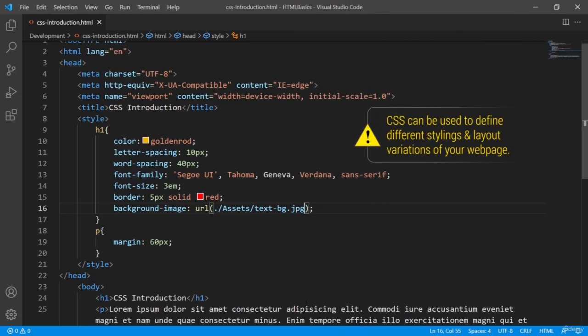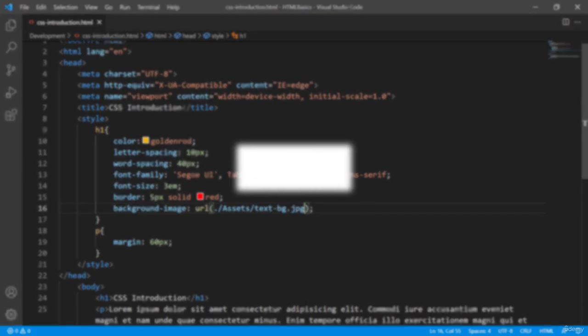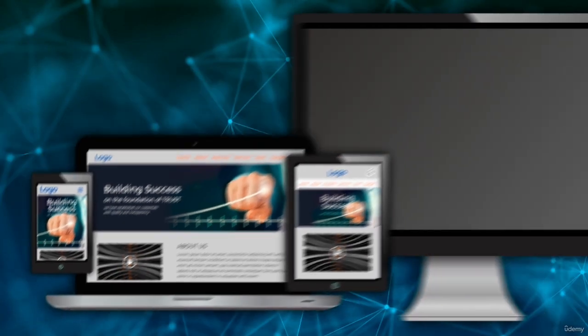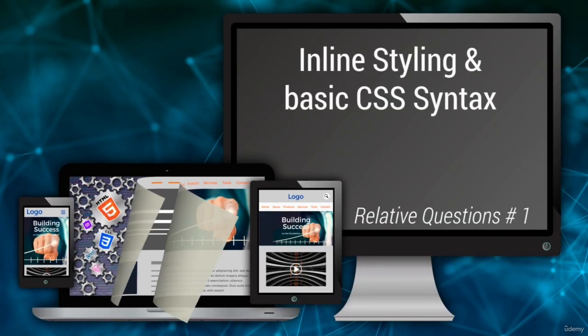CSS can be used to define different stylings and layout variations of your web page. This is why it is known as style sheet. Why is it cascading? That I will discuss as we move along with this section. So now let's begin understanding CSS in a practical way.